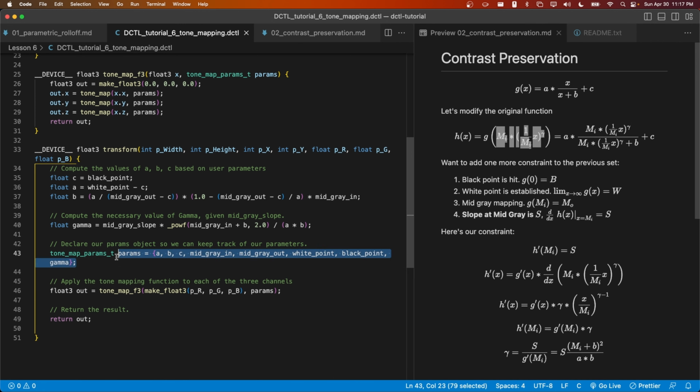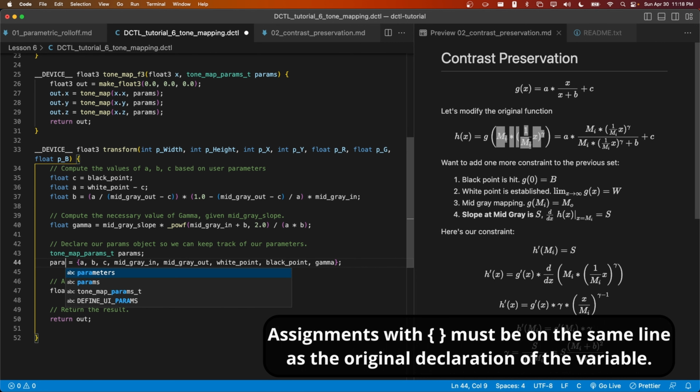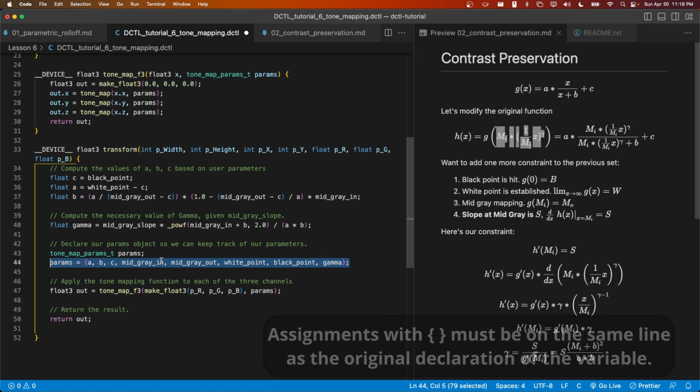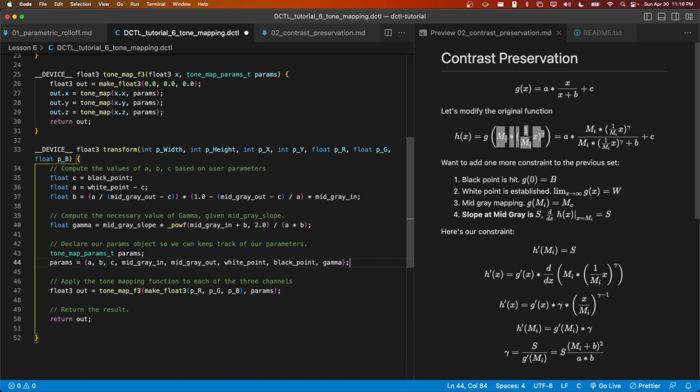Another thing to highlight is that depending on what system you're on, you can't reinitialize params in this way multiple times. So if I've declared params here, then I must use this curly brace notation to initialize all of params on the same line at which I declared it. I wouldn't be allowed to write params is equal to this, and then later assign it in this way, then later assign it again with different values. That wouldn't be allowed, at least on NVIDIA machines.